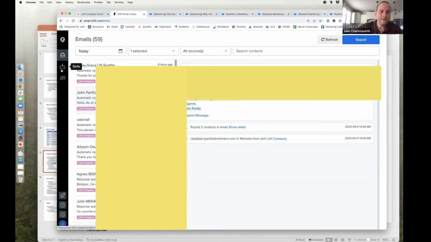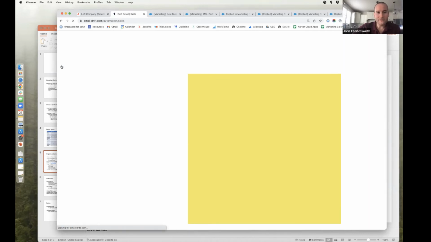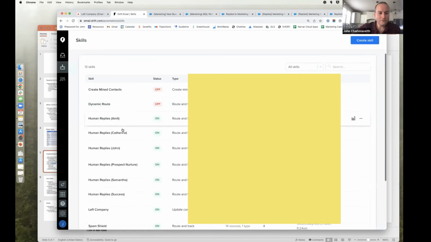But it looks like, last 30 days, responses or replies that have been categorized as left company with high quality contacts, there's been 37. In total, 75. Yeah. So about 500 all in all. But definitely a nice feature.